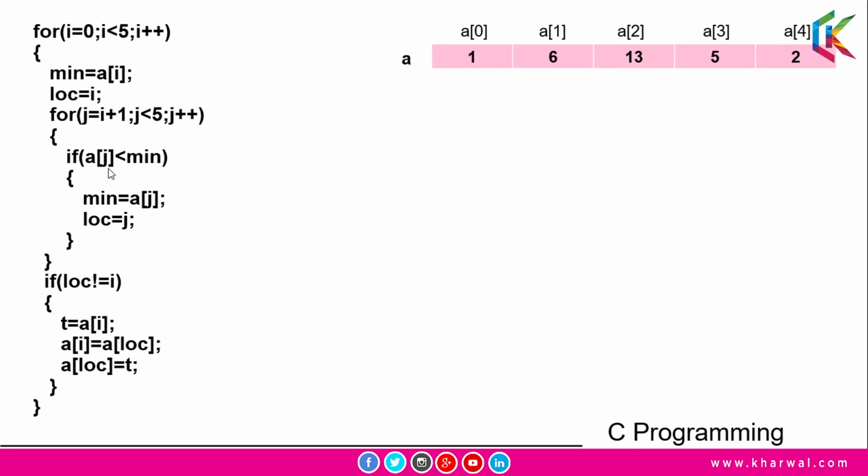So A of 4, that is 2 and the value of minimum is 5, so it is true. Now we got the new minimum value and that is 2. So the value of minimum is 2 and the value of LOC is 4. And after that j plus plus will be executed, so the value of j will be 5 and 5 less than 5. Now it is false and control will come out from this for loop of j and it will go to this if statement.